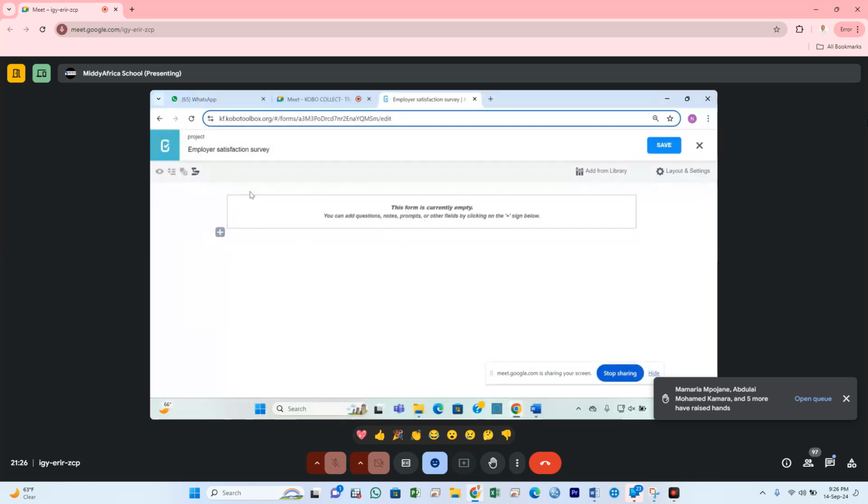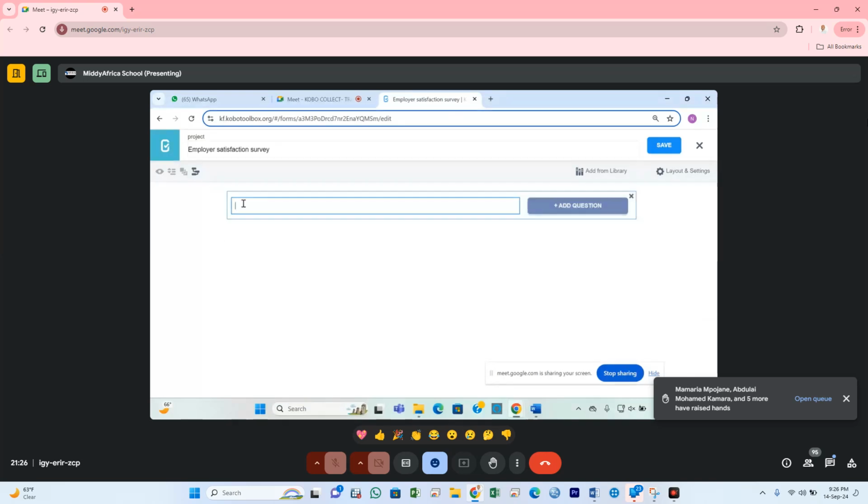So how we go about it is just the way it is. We just come here on the plus sign and we click on it. It is going to tell us to add a question. You can see that we are required to type something here.